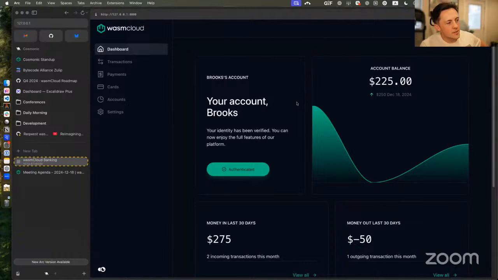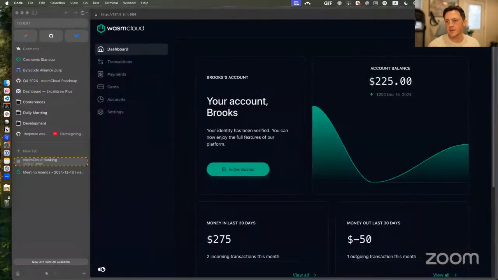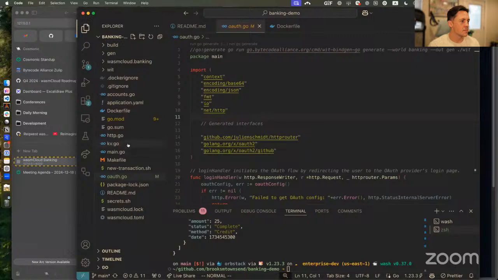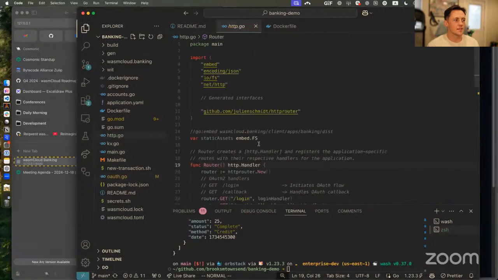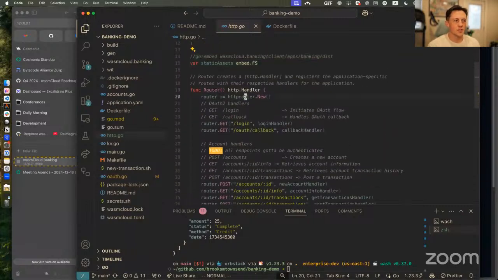Now, all of this is actually being served by one component. This one component has a couple of different really neat features. The first one being, and hold on a second, I don't want to show you a secret because I'm not doing everything the best that I could be here. This one component is embedding the static assets for a UI and using this really cool HTTP router library.